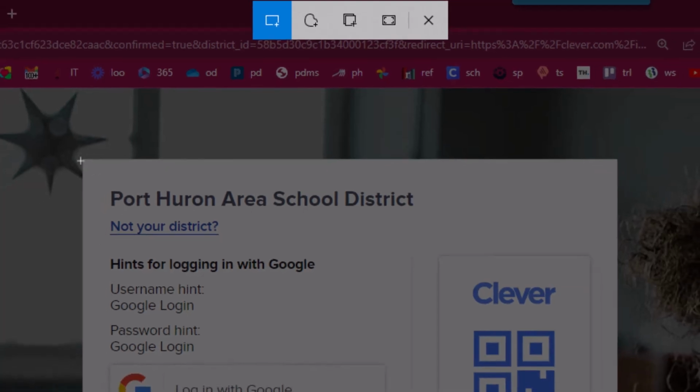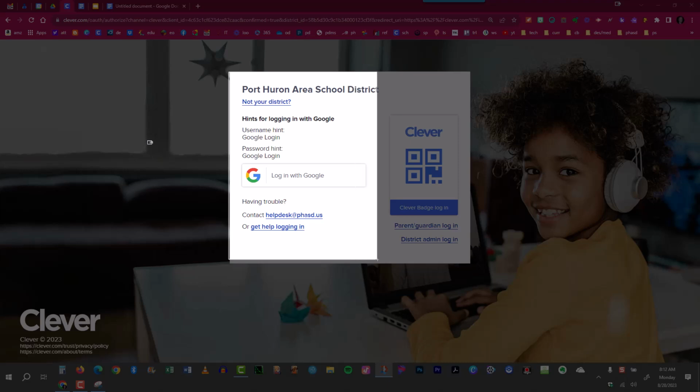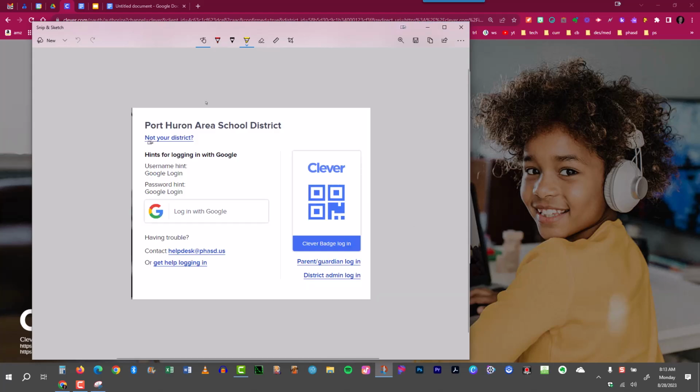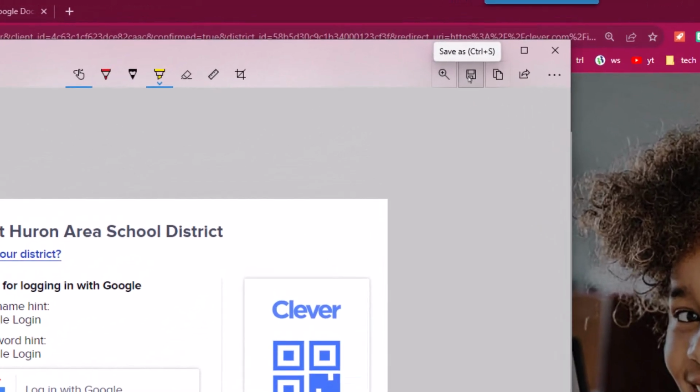And now I get the plus sign or crosshairs, and I'll just drag across it like that and try to make a perfect square if possible. Let go. And there I now have a more square-shaped snip or screenshot. If I click this little floppy disk icon or do Control S, I can save it.